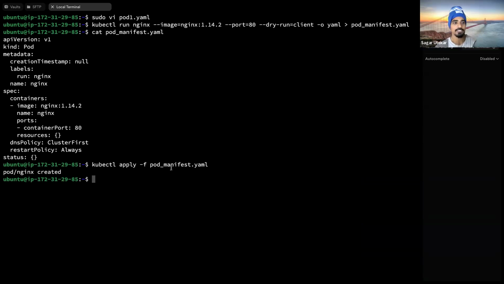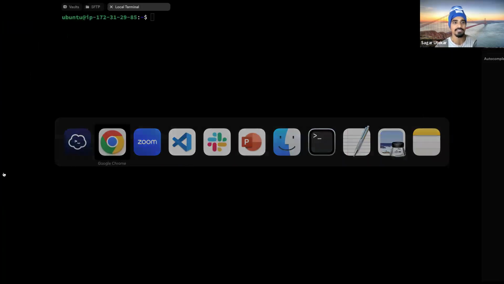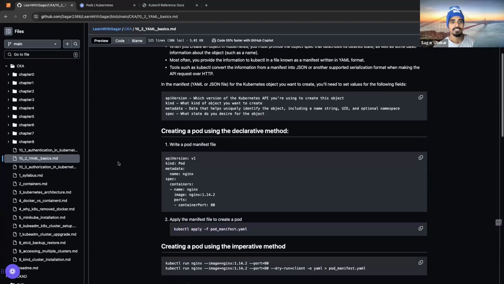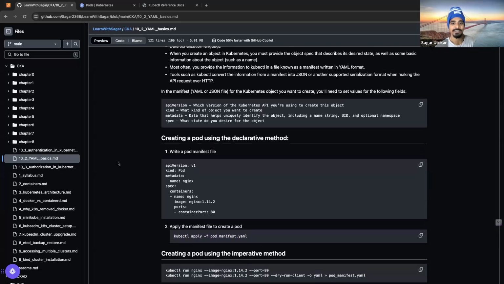Okay, it is showing that the pod has been created, and you know how to get the pod list: kubectl get pods, right? Our Nginx pod is started. So this is what we did using the imperative and the declarative method. That's what I wanted to explain.